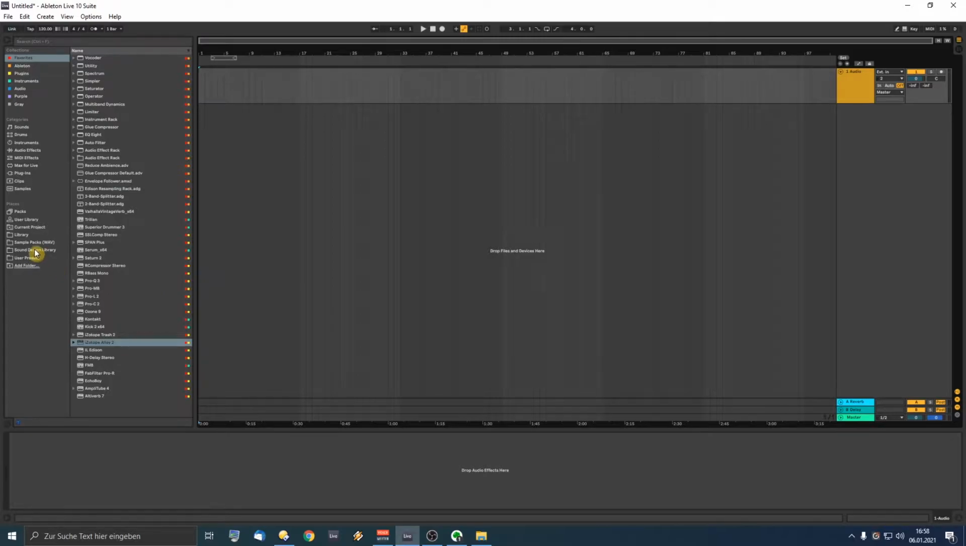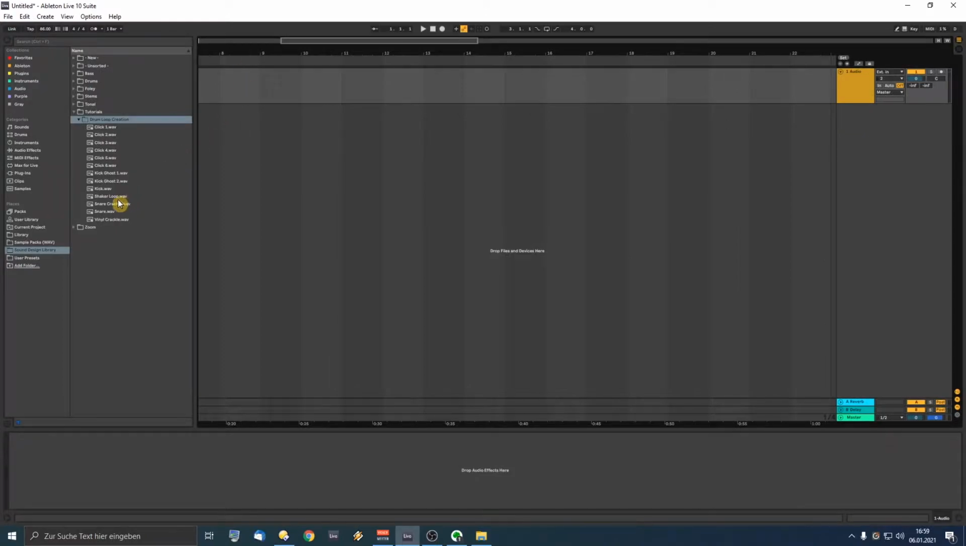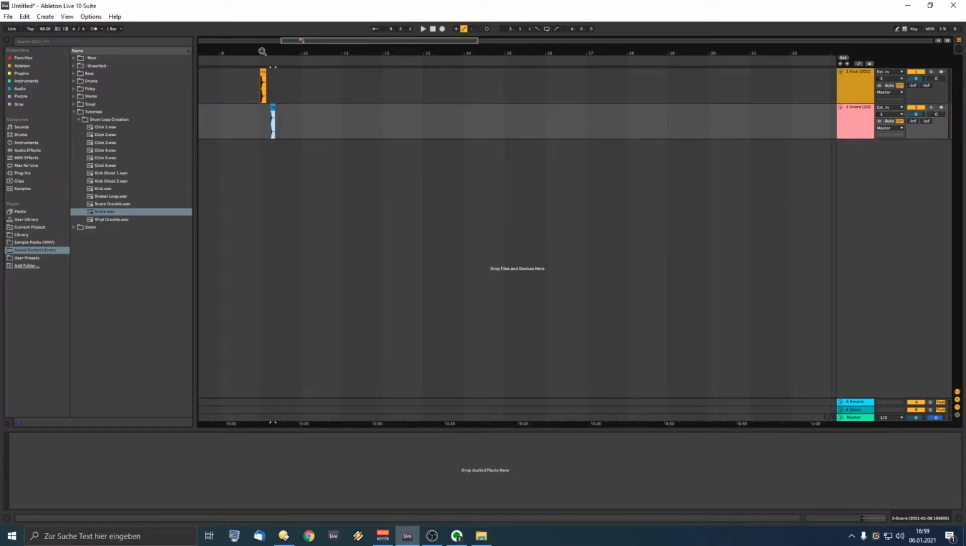On the left side of the screen is Ableton's browser. And here are the samples I want to use. Change the tempo to 86 BPM, and now I can drag in the drum samples. I made all of these samples previously in a dedicated sound design session.